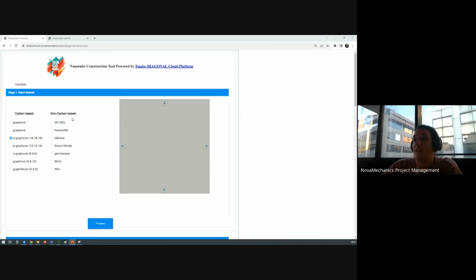Right. Here we can see that the different materials are carbon-based and not carbon-based. We have different novel materials here, like alpha graphene, beta graphene, graphdiyne, etc. We can select one of the materials from the radio buttons, and we wait till the unit cell appears in the interface.